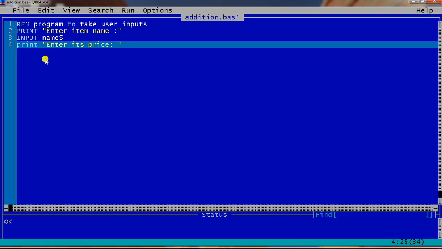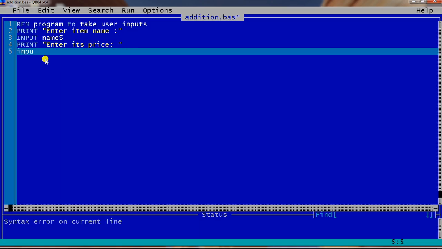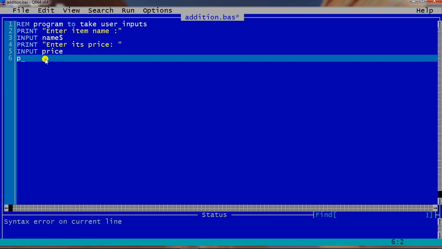Okay, so input for price, let's say p, I'll take p, or price only. Let's take it like that. I won't use dollar because it's a number. For numeric variables we don't use dollars, and I will just print them.